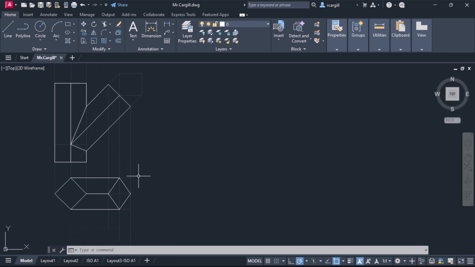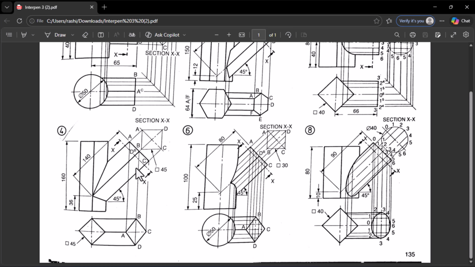So let's look back at the drawing to ensure that all is well. So there we have our elevation and we have our plan view. So that's how you'd go about completing this drawing.